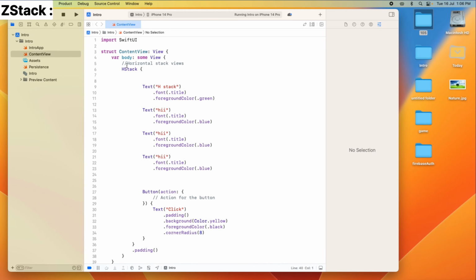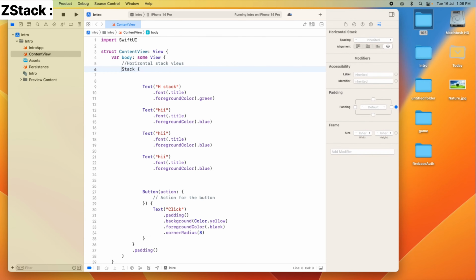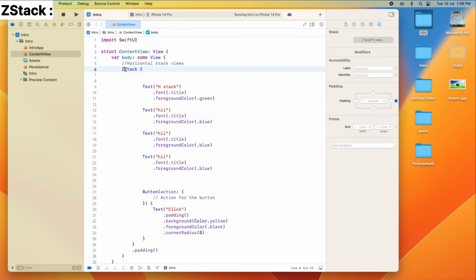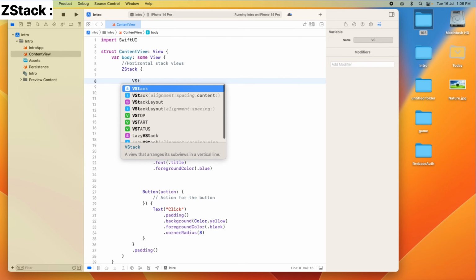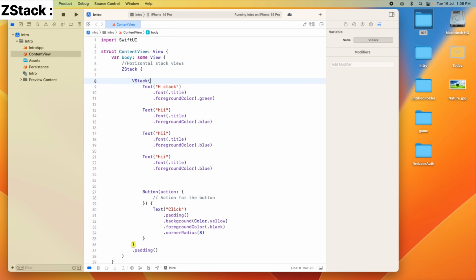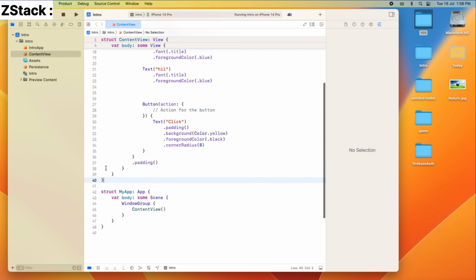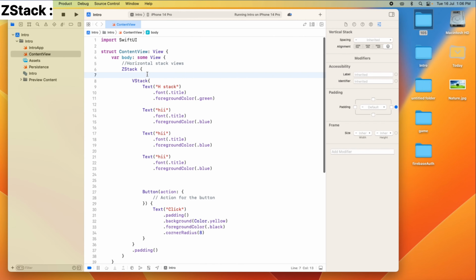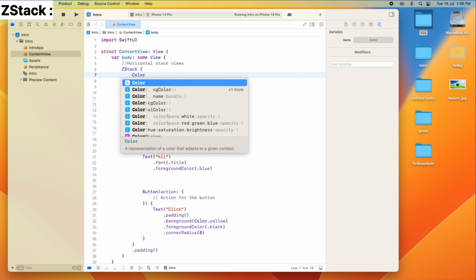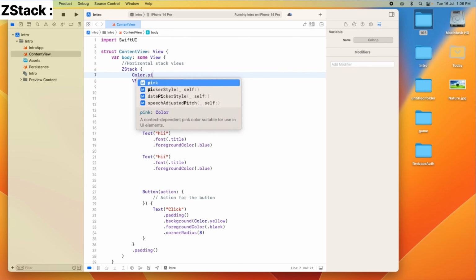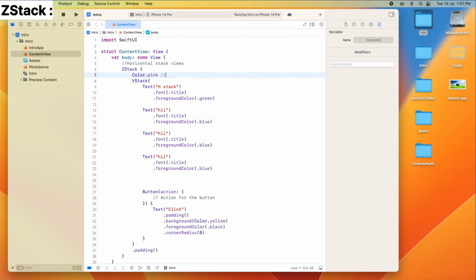Now we will see ZStack. ZStack means overlapping of views, that is, views are arranged one upon another. So you have to write the Z keyword here, and in ZStack I am adding VStack because we have to create overlapping. I am creating one background color, that is pink, and VStack views will overlap on that pink color background.